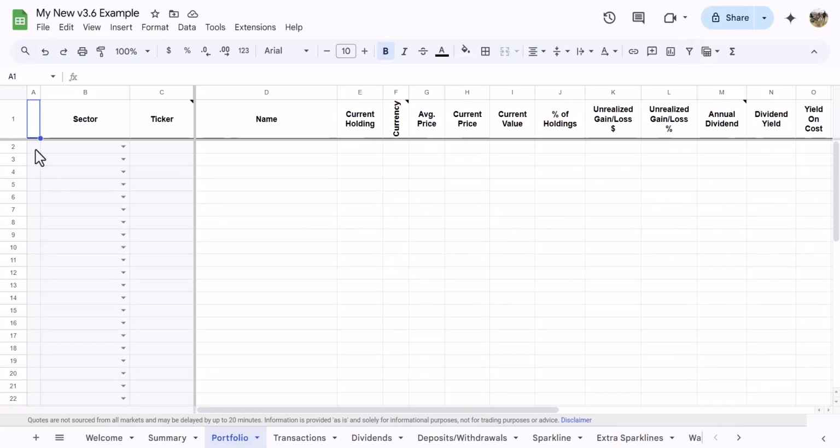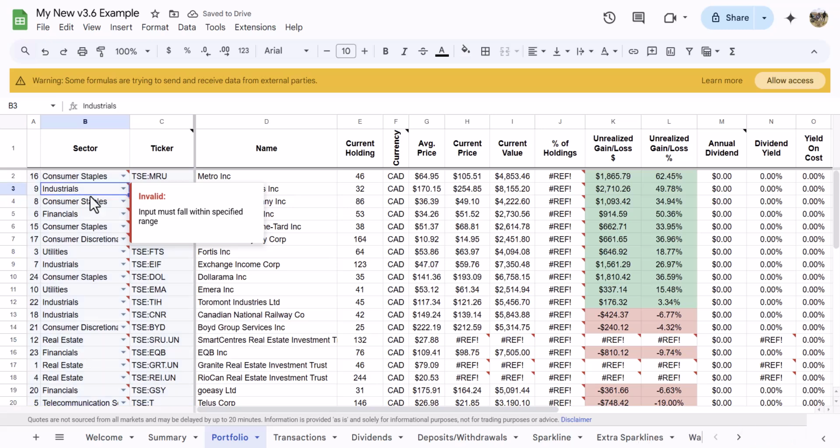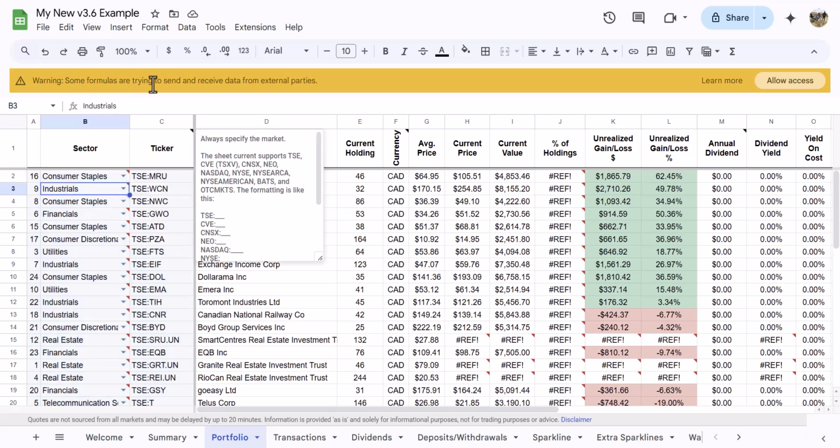Come to the new version, and in the very top left of the blue shaded cells, so this is going to be cell A2, press paste. When you do this, it's going to pop up saying that some formulas are trying to send and receive data from external parties. You will need to allow access.